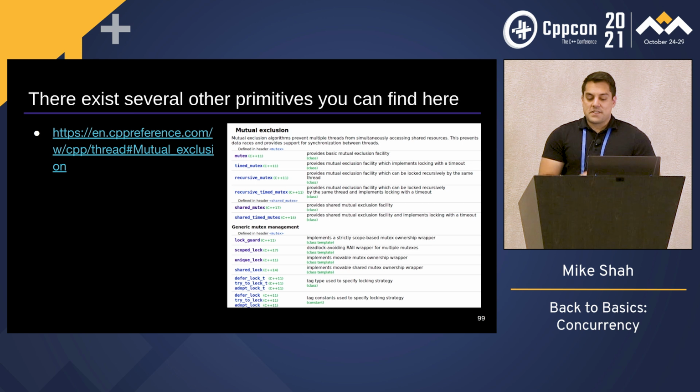Okay, and at this point, there are several other primitives that you might want to look at, the different types of locks here. I can't cover all of them, but I think looking at these first ones is a good place to start, and these are good ones to start using. Again, something better than just a plain mutex is what we want to look for.